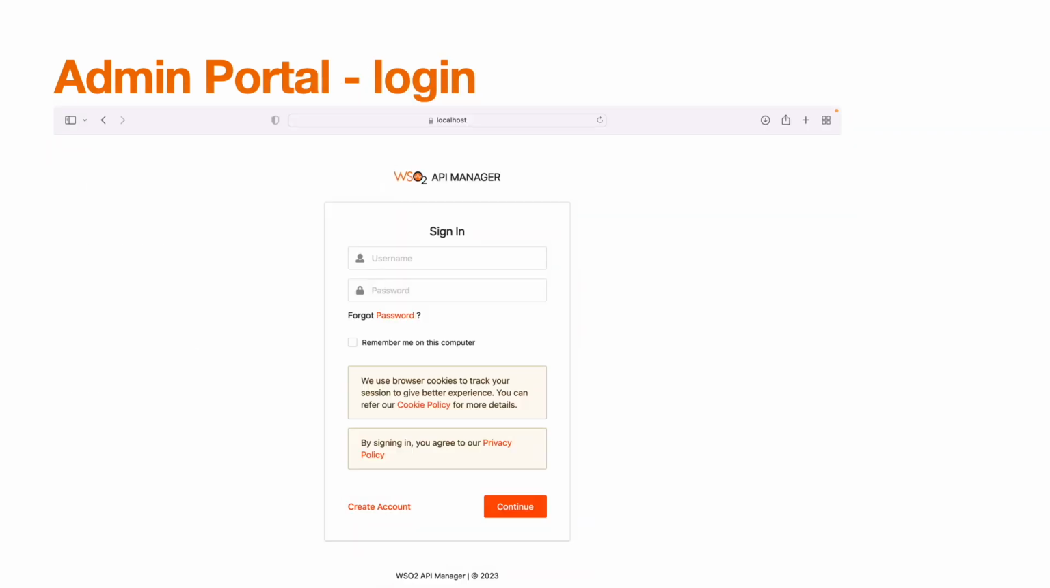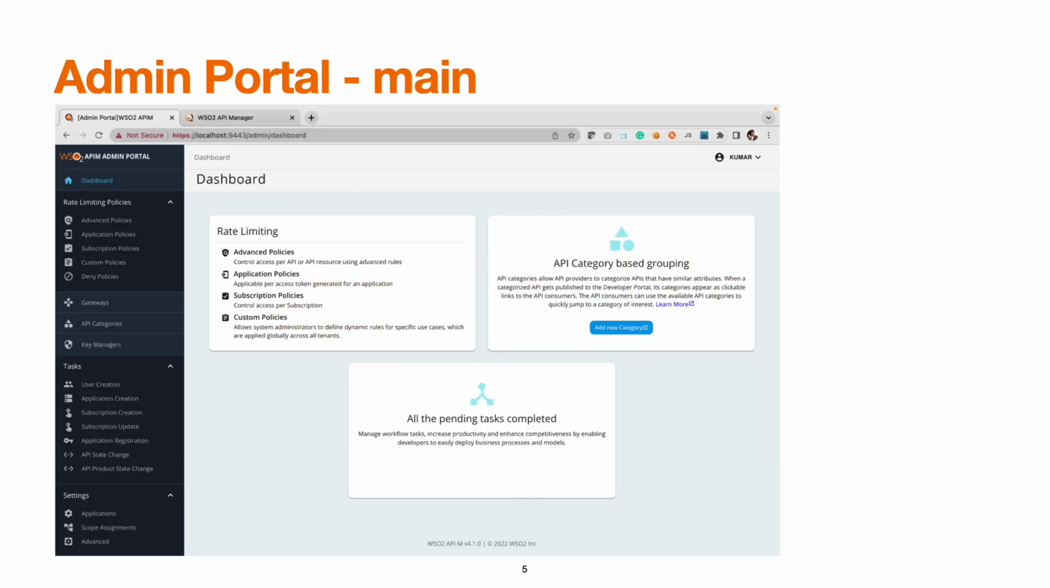So once we go to the login screen of the admin portal, it will look something like this, which is same as the publisher and the developer portal. So we have to navigate to the link as http localhost 9443/admin. This is for my local deployment. In your case, you have to replace with your host name and the port number. The context remains same. And once we have logged in successfully to the admin portal, the screen will look something like this, where all the features will be accessible from the left side navigation menu options.